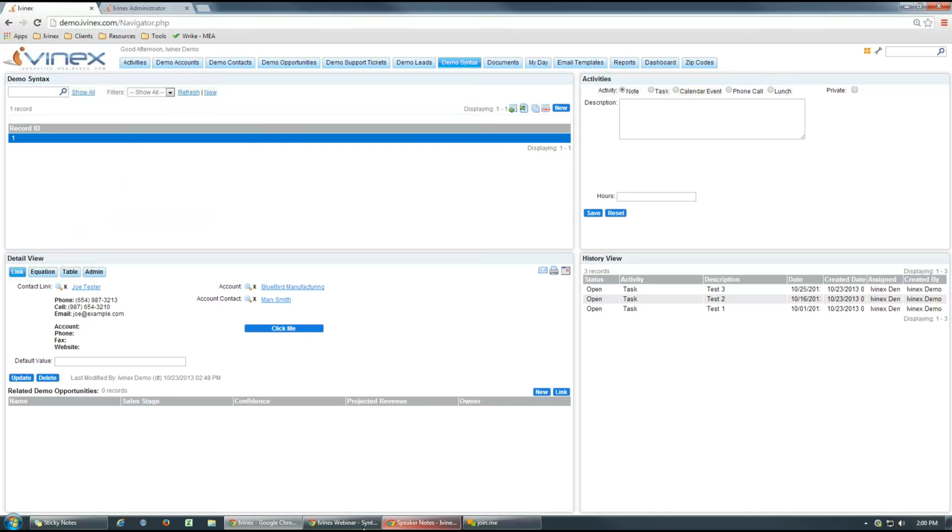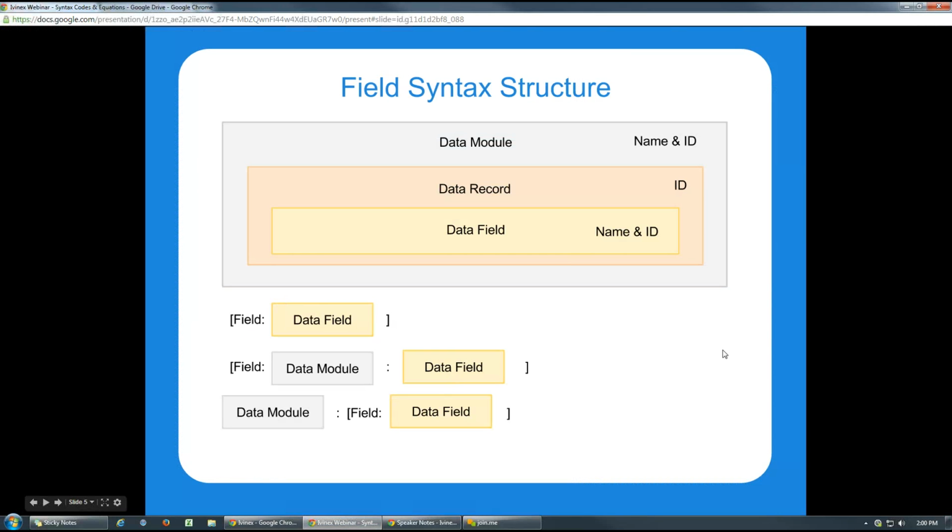All right. Let's see if I'm missing anything on that. No? Okay. Here's a third way of using field syntax. This one's a little different, kind of breaks out of the mold a bit. I'm going to use the data module, then a colon, and then start the bracket. I'm going to do Field with a capital F, a colon, the data field I want, and then a closing bracket. In plain language, what does this one mean?